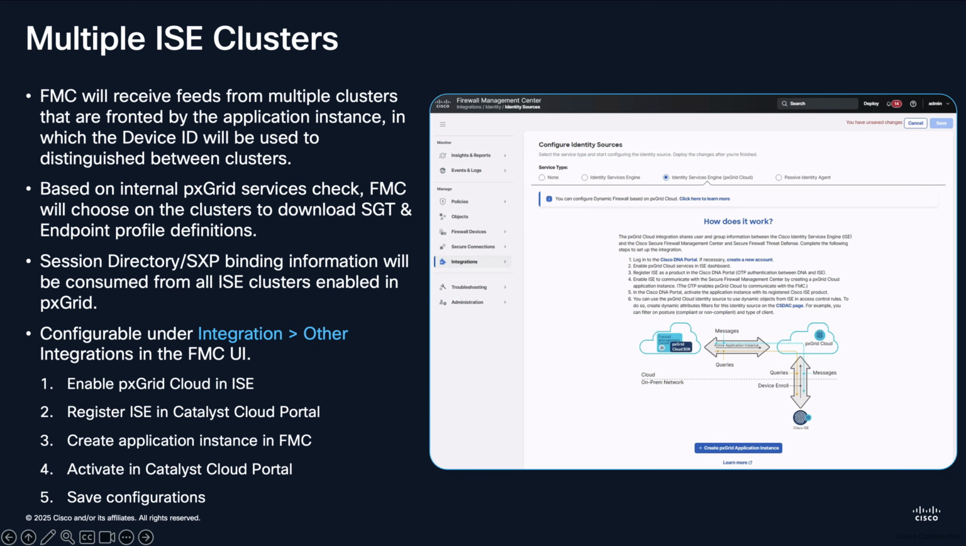Really, the goal here was due to scale reasons. Larger deployments may not house all their configurations in a single ICE instance. Now you can get user sessions and SXP mappings from multiple ICE clusters behind a PXGrid Cloud application instance, giving you that flexibility to see security groups and endpoint profiles directly in your access control policy.